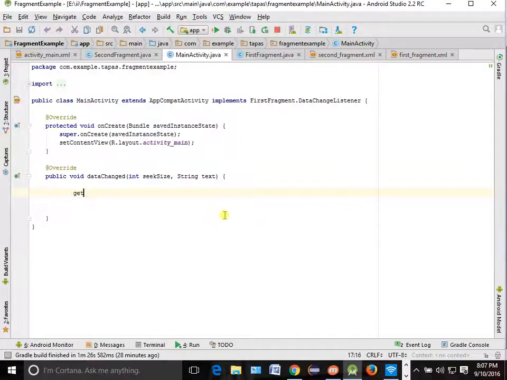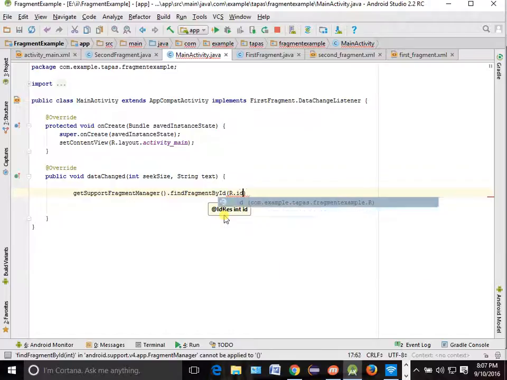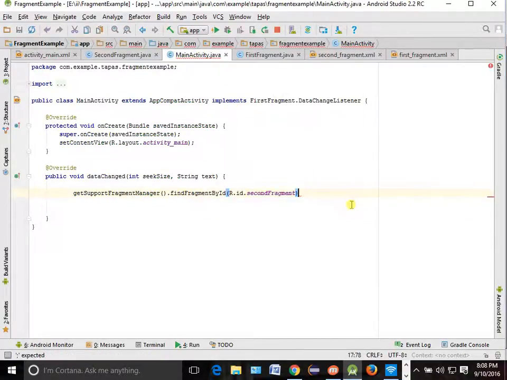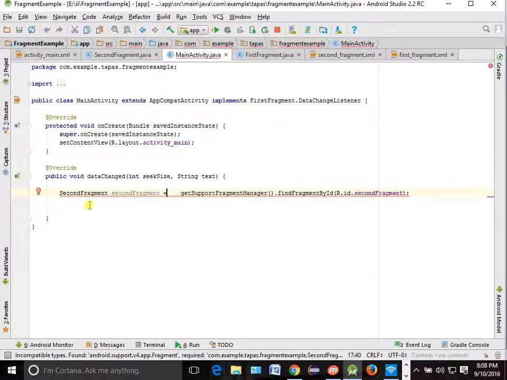So here we will do getSupportFragmentManager().findFragmentById. What is the ID? R.id.second_fragment. If you go to the second fragment, the name of the ID is second_fragment. So we did this. We got it. Now this is nothing but your second fragment. So go over there: SecondFragment secondFragment equal to this. It will ask for the casting. Just cast it.